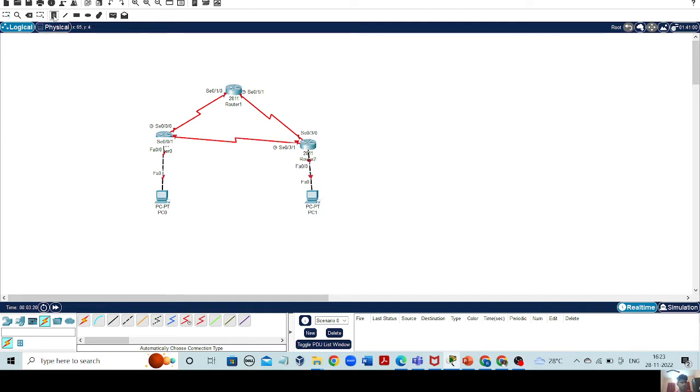Okay, we can just mention the networks. 192.168.1.0. This one is 192.168.2.0. We can mark this as 10.0.0.0, and this one as 12.0.0.0. This one 11.0.0.0. Okay, now we can add the IP for each connection.